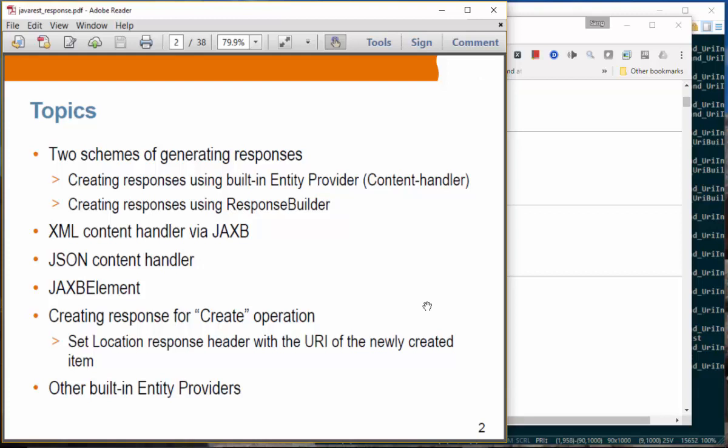Okay, so there are two different ways, and you have already seen two different ways of creating responses in the previous examples. We're going to actually see how we can use the XML content handler using JAX-B, and then we're going to see how we can actually generate JSON as well. There is what is called the JAX-B element class that we can use, and we'll see when you want to use the JAX-B element class.